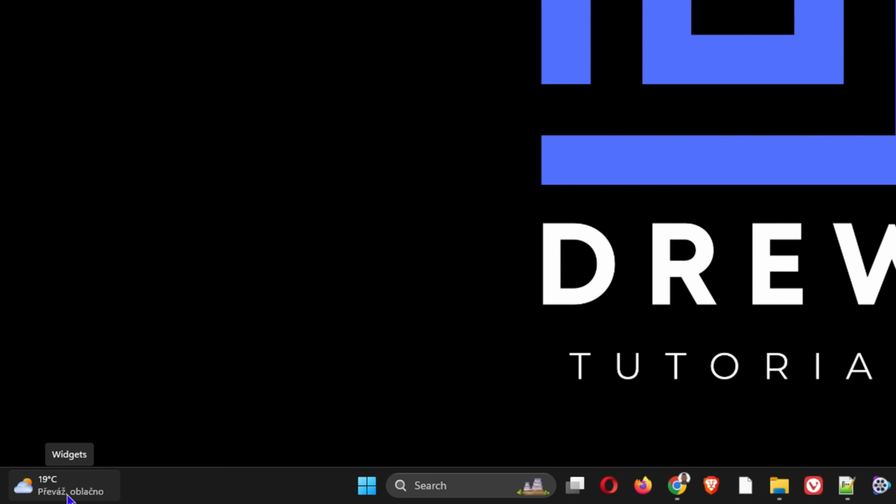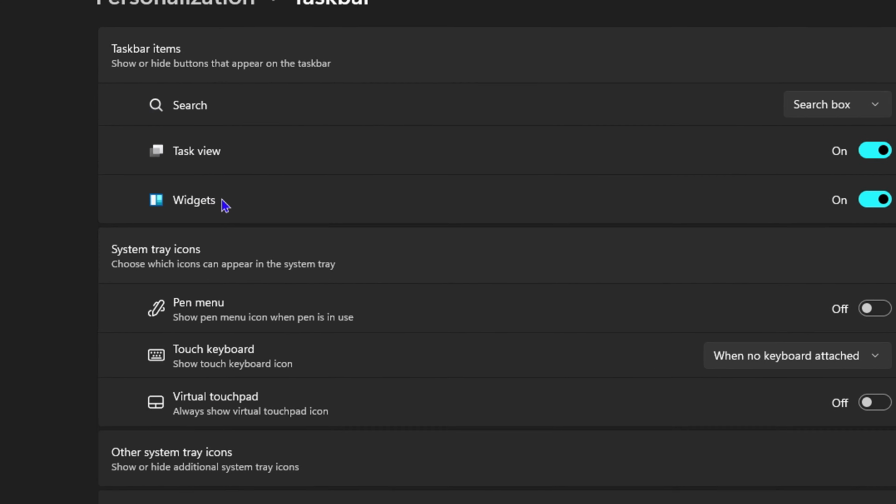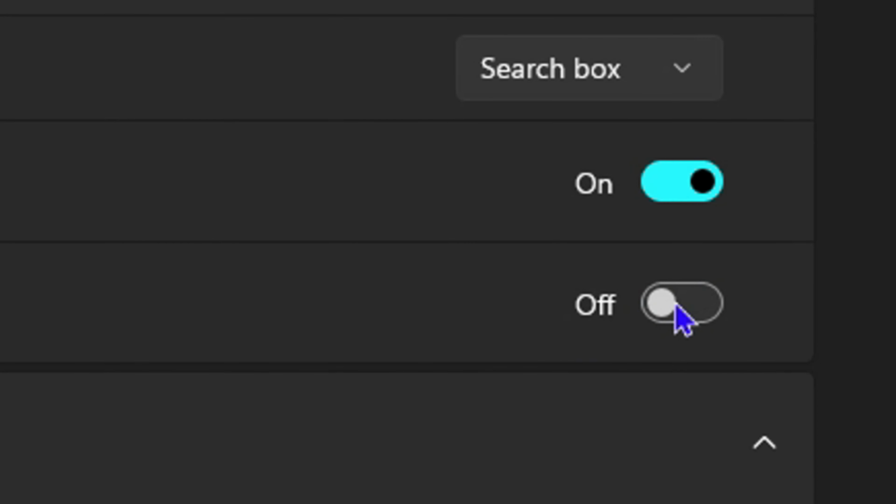But what if you don't want to have it there completely, right? You can go ahead and simply right click anywhere on your taskbar. You can click on taskbar settings. And this option here that says widgets, you want to go ahead and click on this and toggle it off. As you can see here, it is no longer there. Right, so very easy stuff guys.